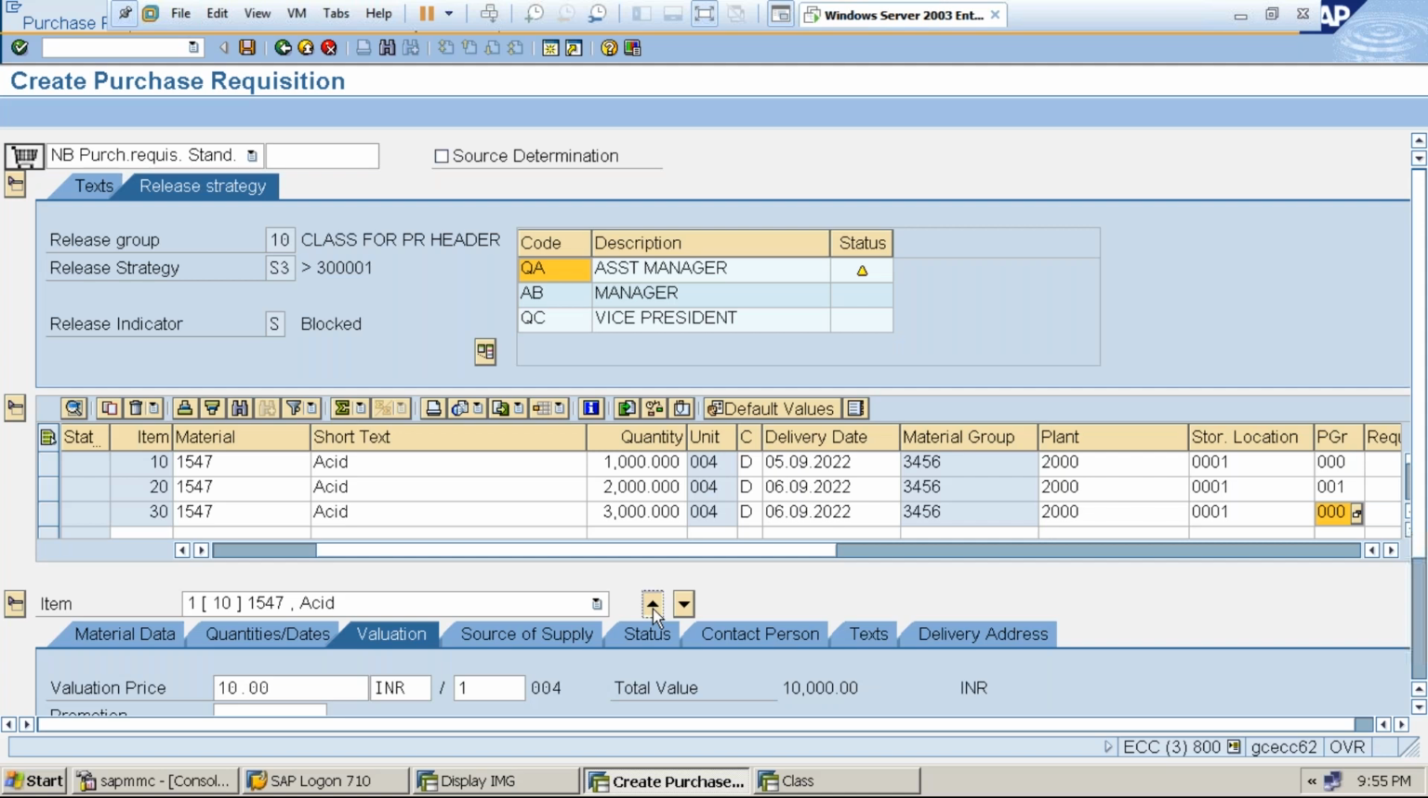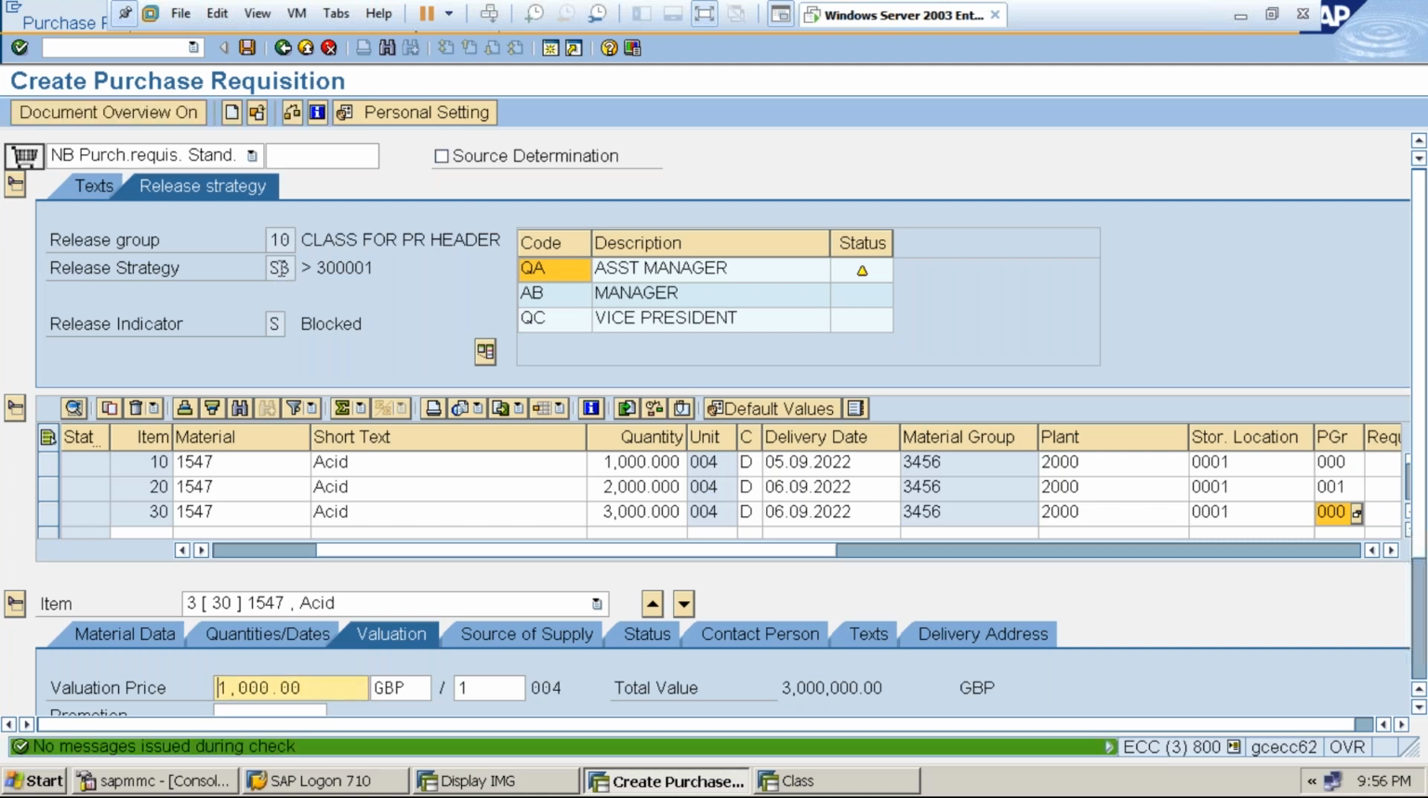If we calculate this, okay, line item 10 is having 10,000, plus line item 20. So line item 20 is showing how much? Line item 20 is showing 20 lakh, right? So 20 lakh plus 10,000, 20 lakh 10,000 plus 30 lakh. So it is overall how much? 50 lakh 10,000. So 50 lakh 10,000 means obviously it falls in strategy 3 only, right?